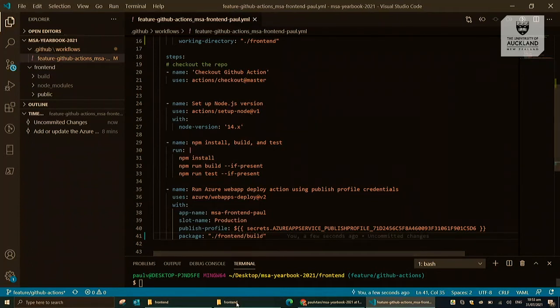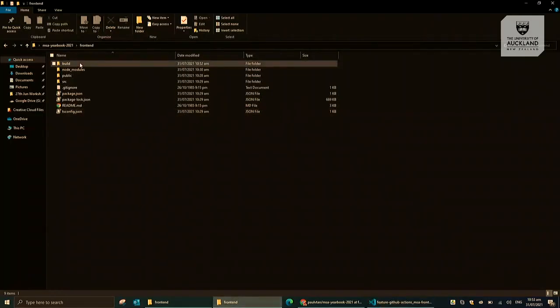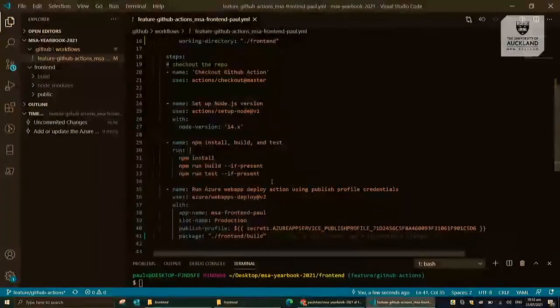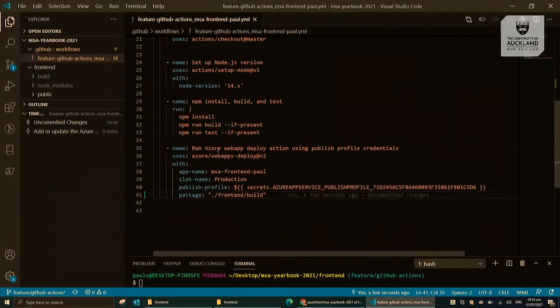Yeah, because as we can see, when we run npm build, it creates that production folder called build inside the front-end folder. So we need to specify that, hey Azure, if you want to deploy to the app service, deploy this package, and that package is the front end and build.